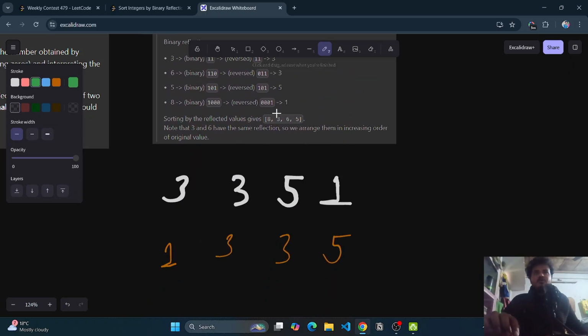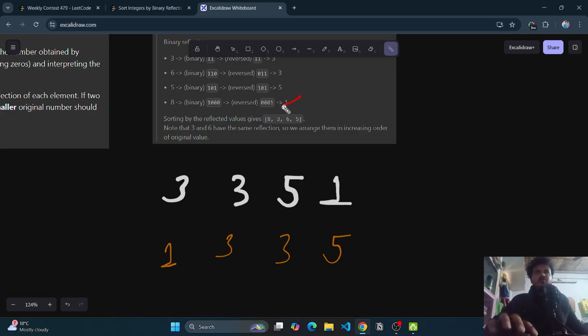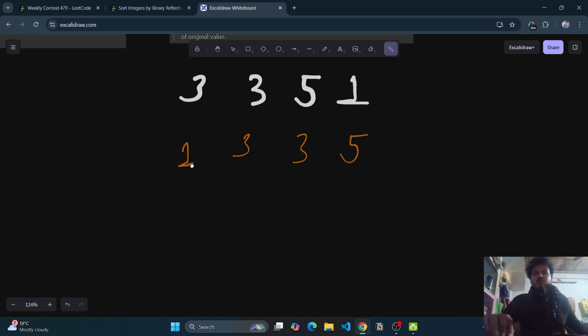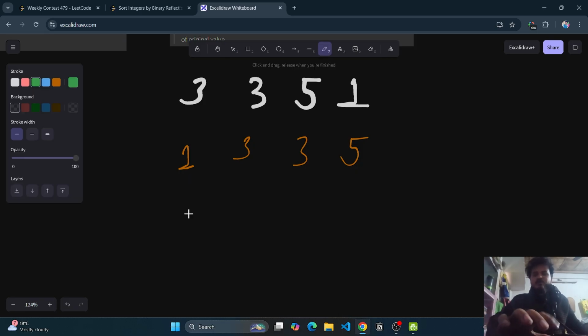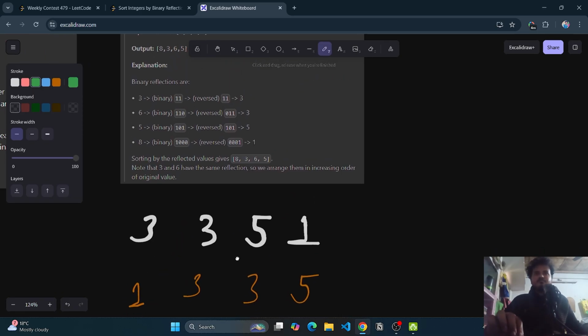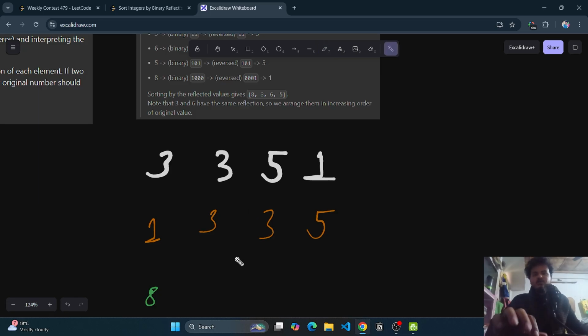The first number is 1. You can clearly see here is a 1. And what is this 1 representing? This 1 represents the number 8. So we have to create an array and put this 1 as 8. Then we come to the next part. Here we have the 3s.